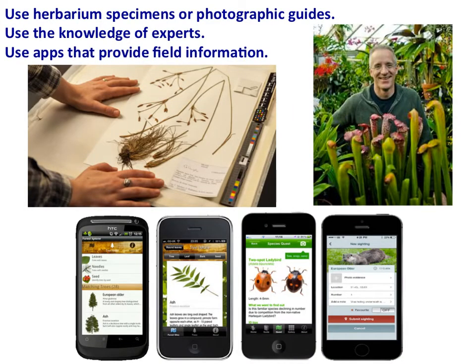Now, if you have an unknown organism in the field and you do not have a key, you could use herbarium specimens or photographic guides, or you could use the knowledge of experts, or you could use some technology, for example, apps that provide field information.